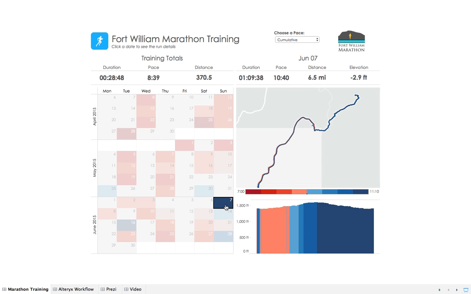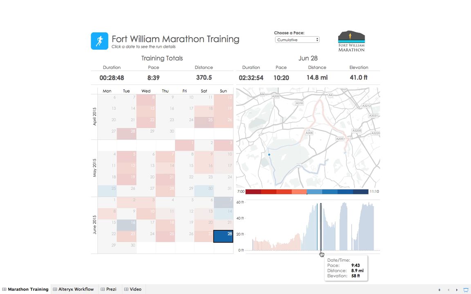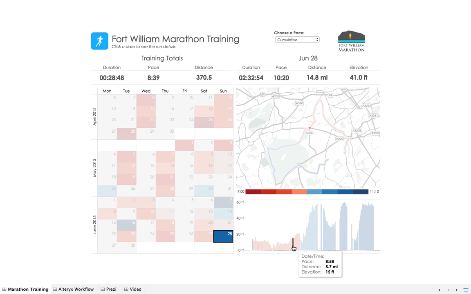And so this is really nice. You can see that there's some gaps in the elevation here, and that's because those are times when I pause my watch. So it really helps me see how often I'm actually pausing my watch during my runs. And as I hover over an elevation point, you can see up on the map that the dot is moving along the trails, which I think is pretty cool.